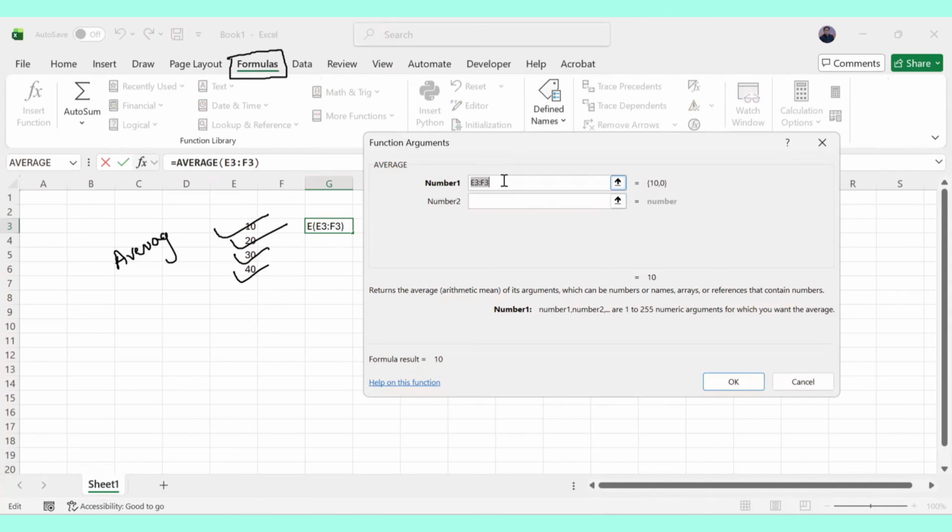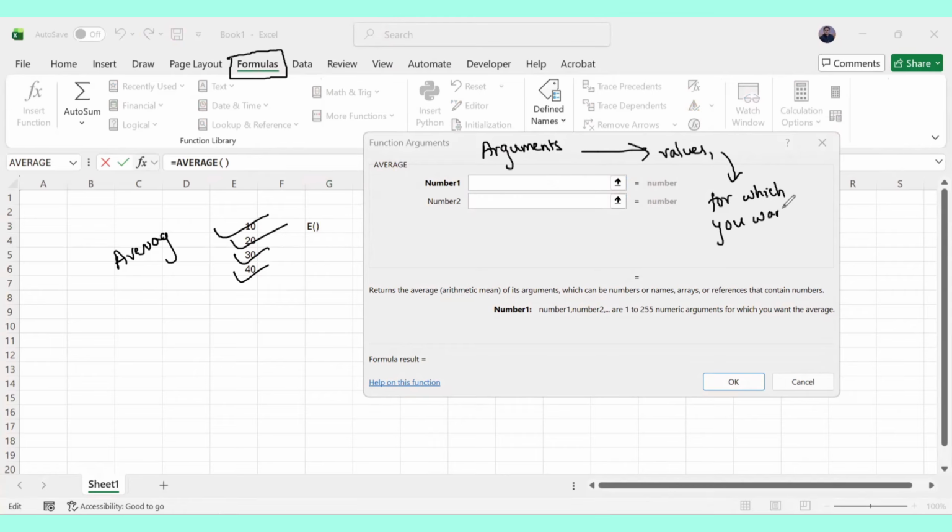The moment you do, another dialog box opens up and asks you to provide the arguments. What do we mean by arguments? Arguments are the values that you require, the values for which you want to do the average, right? So this is what we understand by arguments.